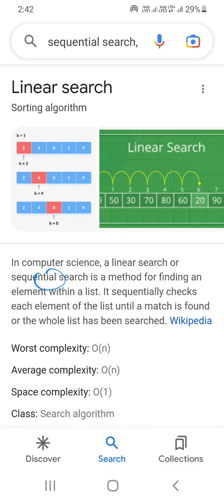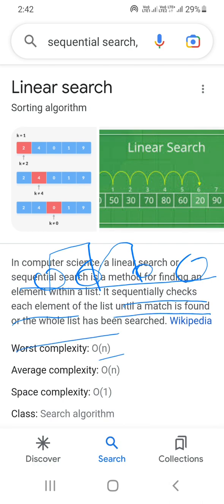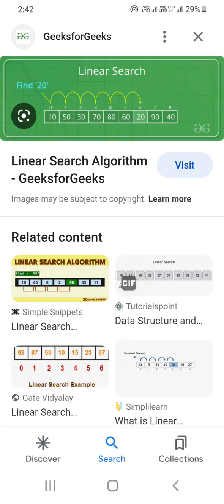For example, you have these elements. First go to the first, then the next. In the linear way, we sequentially check each element until the last element, or until a match is found. Here is an example of linear search: 10, 50, 30, 70, 80, 60, 20, 90, 40. First go to index 0, then 1. Looking for 20: 10 not found, 50 not found, 30 not found, 70 not found, 80 not found, 60 not found, 20 found. So my element is found here. That is linear search.